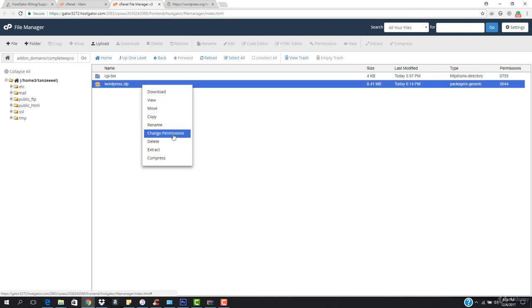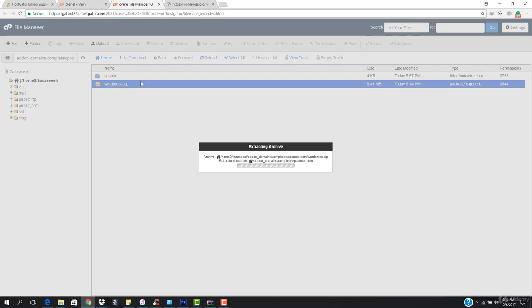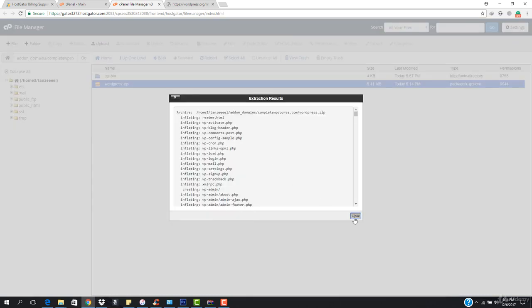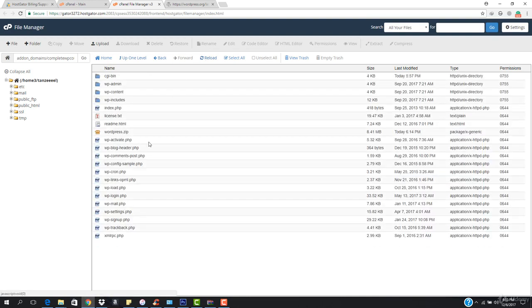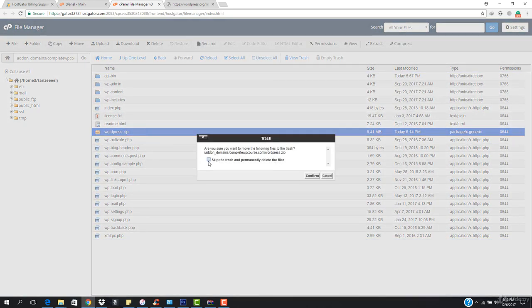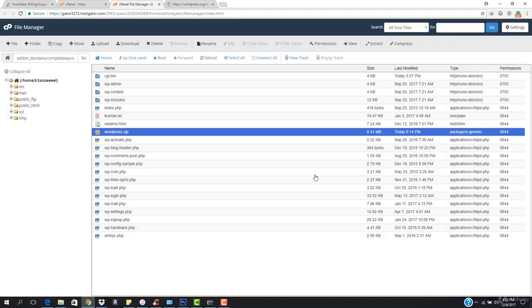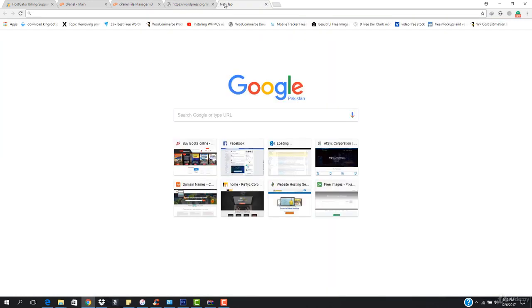I want to come here and hit extract. Let's hit extract files, and you can see that WordPress.zip has been extracted. Now we need to reload, and you can see that every file is right here. I want to delete this file. Let's hit trash, permanently delete, confirm, and you can see that the WordPress.zip has been deleted.